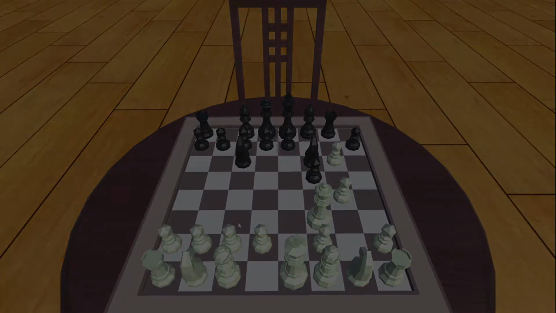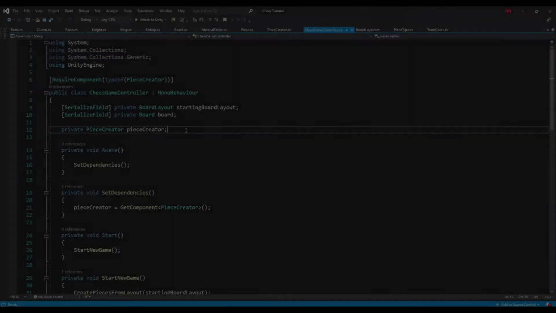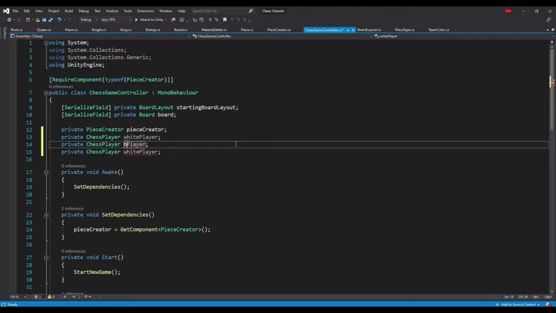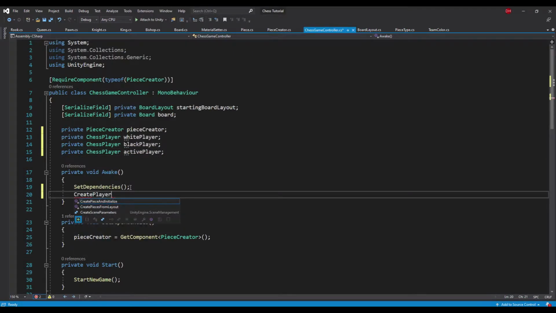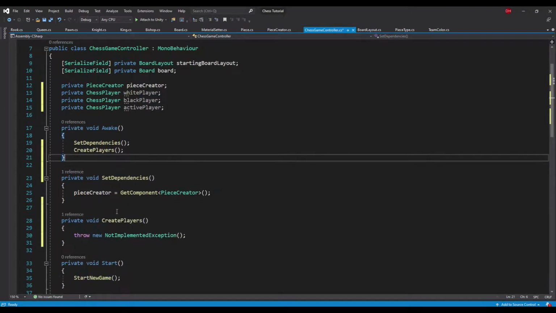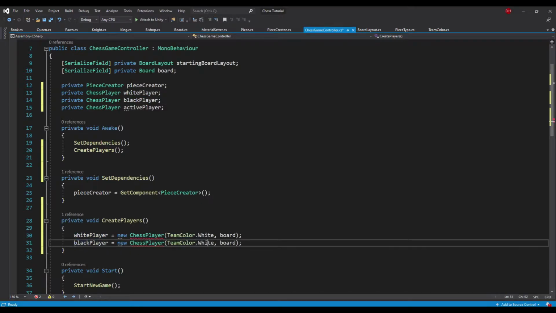Let's begin. Let's start by implementing the chess player class. So open the chess game controller script and add 3 private fields for chess player: the white player, the black player, and a reference to the active player, which will be a reference to the white player or the black player. Now let's create our players in the awake method, so add a new method called createPlayers, generate this method. Here we will call the chess player constructor for the white and the black player. The constructor will be initialized with a team color and a board.